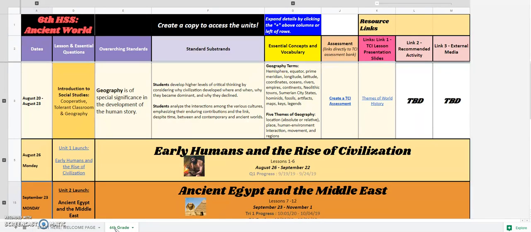When we click the next tab, you'll see that you have the curriculum map with dates along the leftmost column. We have lesson and essential questions, overarching standards, standard substrands, concepts and vocabulary, links to the TCI assessment block or assessment bank for the unit at hand or lesson at hand, and then the lesson slides provided by TCI, again addressing the lesson that you have.